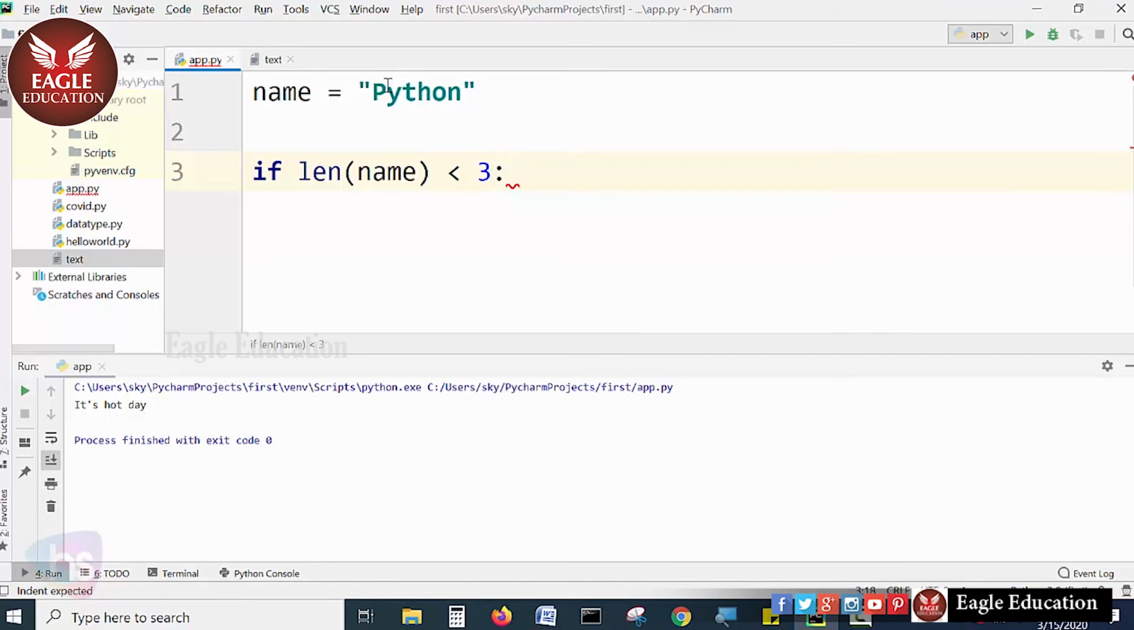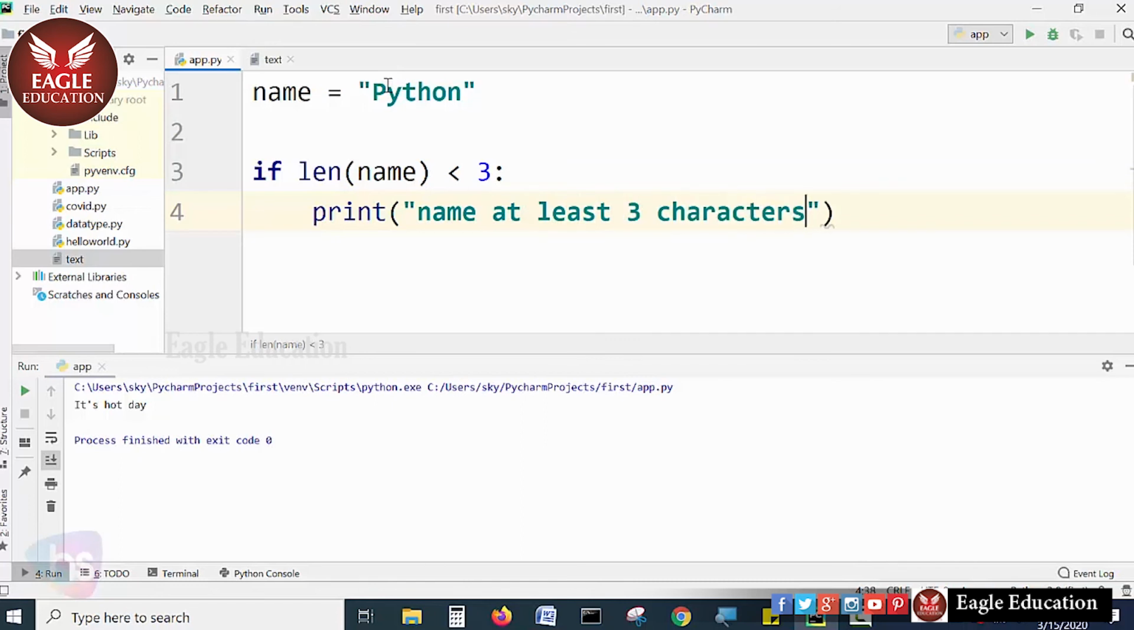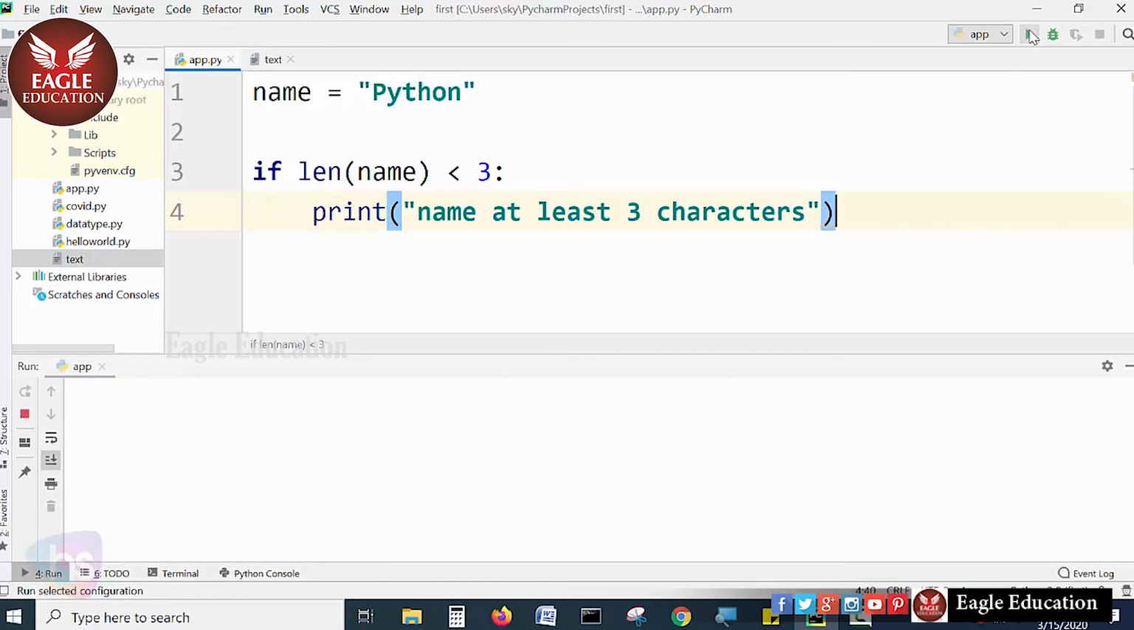okay, less than, like if the name is less than 3, then what do I have to tell? Print the message I have shown you. That message is: name must be at least 3 characters length. And see, my Python has more than 3, so it will pass.